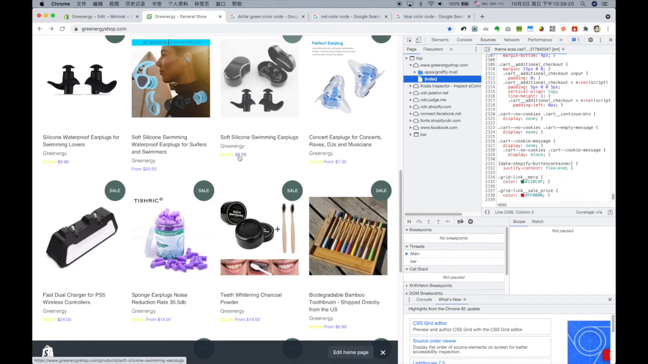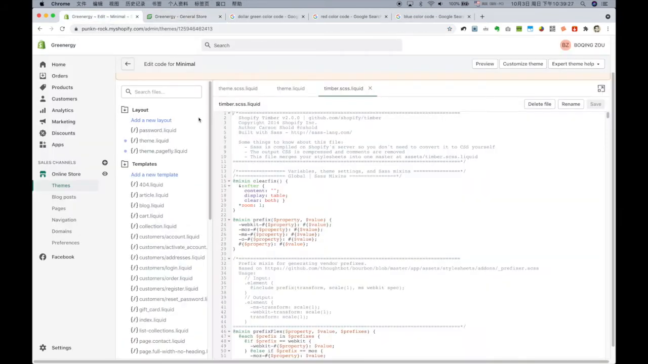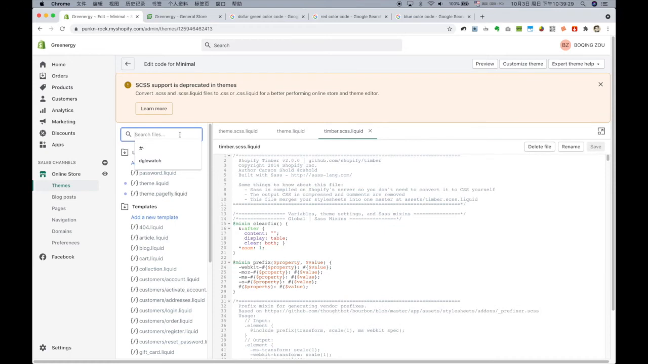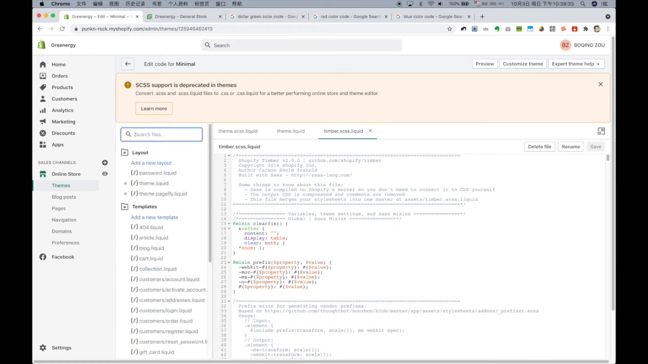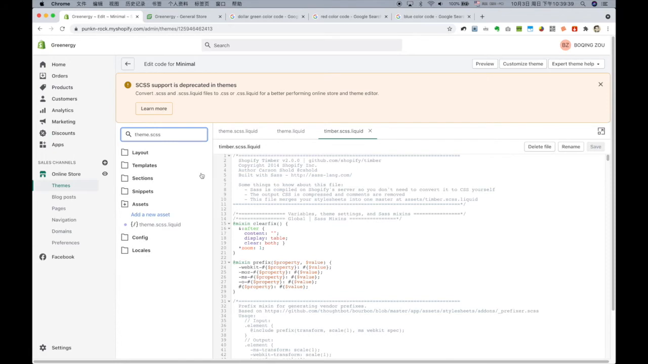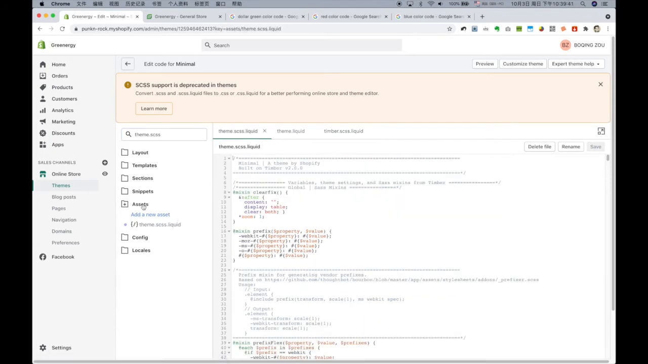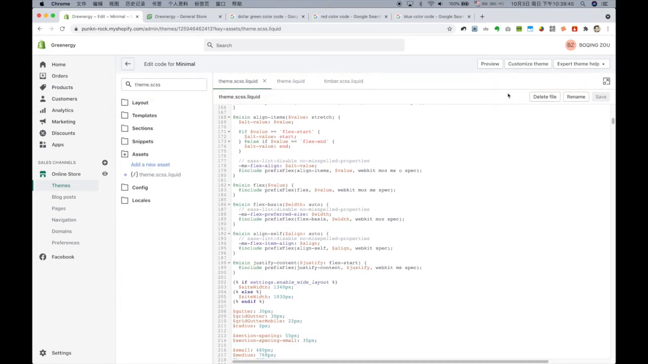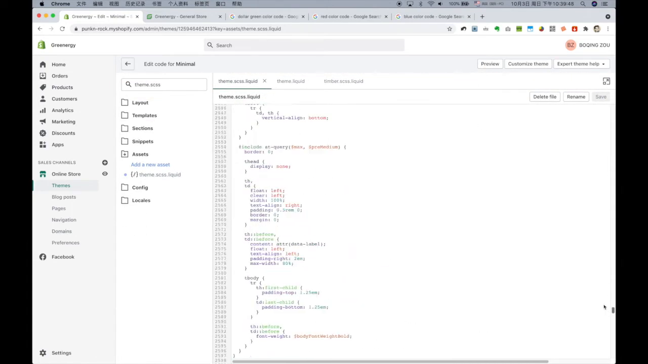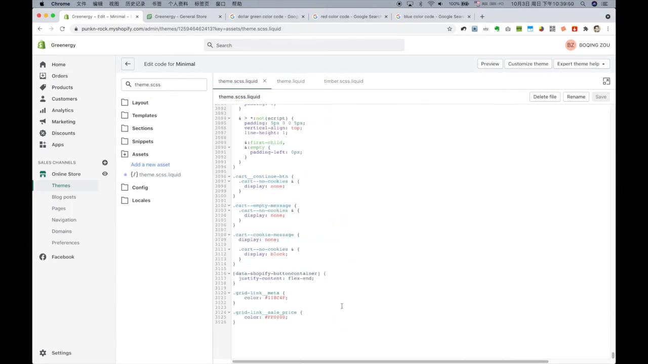For example, like the yellow color and the blue color. So then again, you go back to the theme files here. You type theme.scss, and then click on the file, and you scroll down to the very bottom, the very end of the file, right?